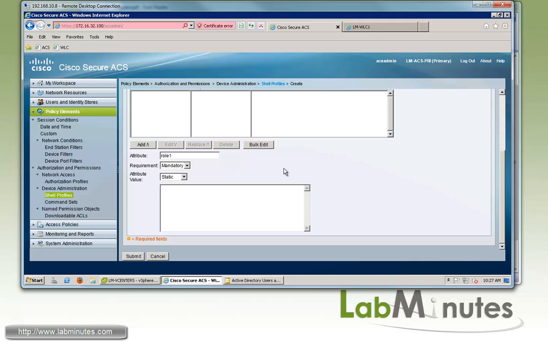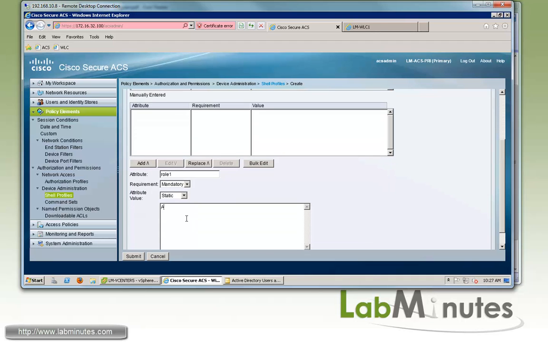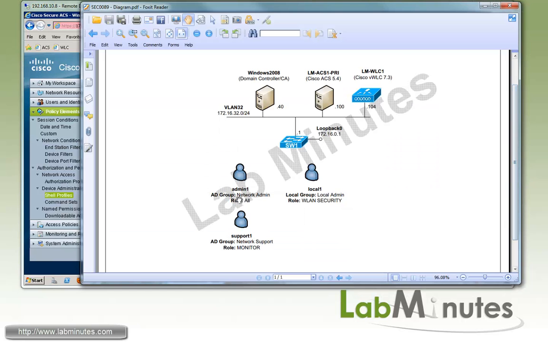So if you need to assign multiple roles for the same user, then you can just increment the value at the end right here, which we'll do in the second one. But for this particular shell profile, you're going to give it role all, and make sure they're case sensitive. Then you click add and then you submit. So that is for the admin one user with role all.